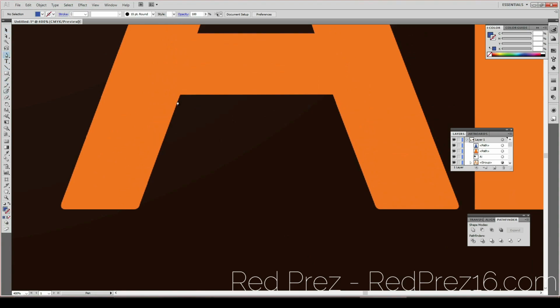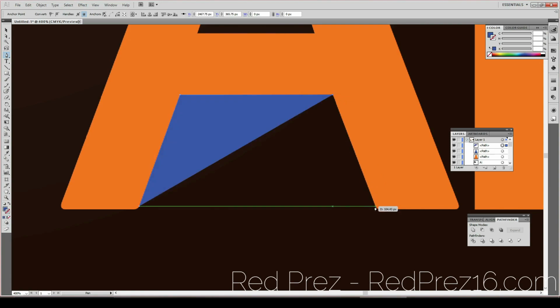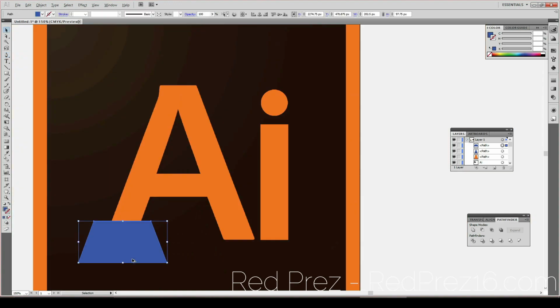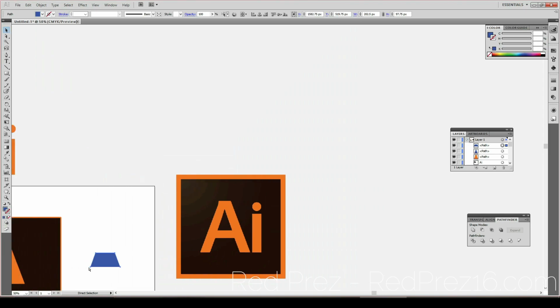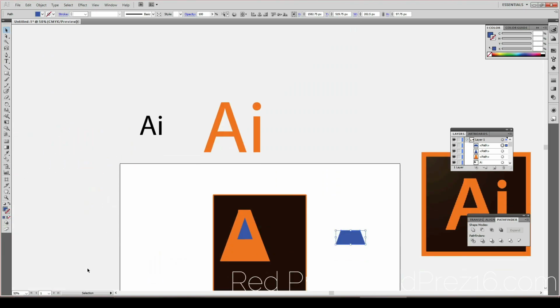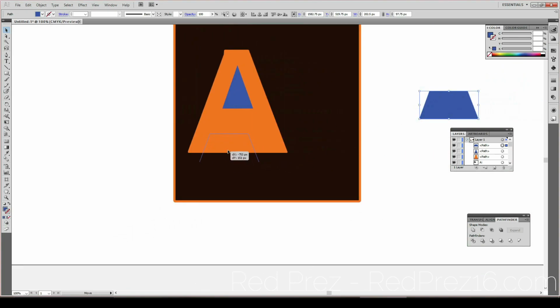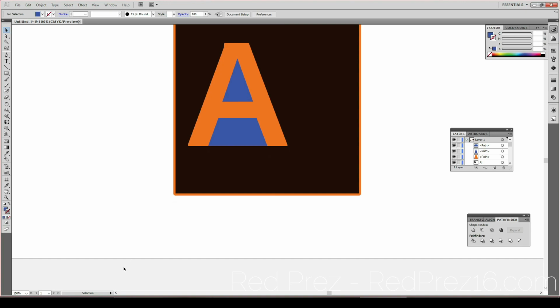Take your pen tool, start at the bottom, then just go up, and then left to right. Yeah, just like that. Perfect. Hit your V key to get your selection tool, zoom out, go back here. Alright, move it down obviously, and just like that you got the A.